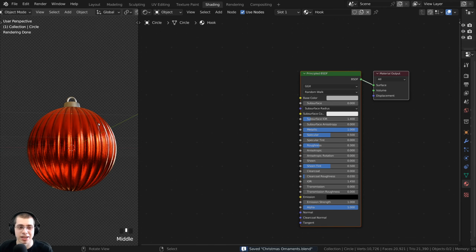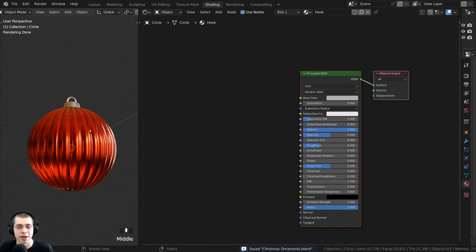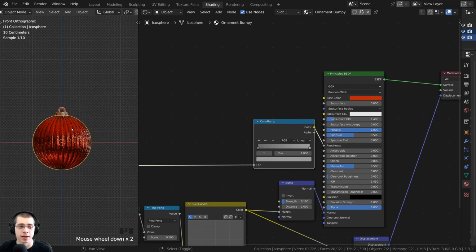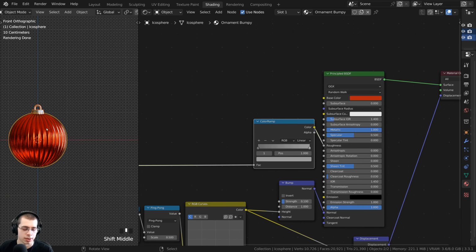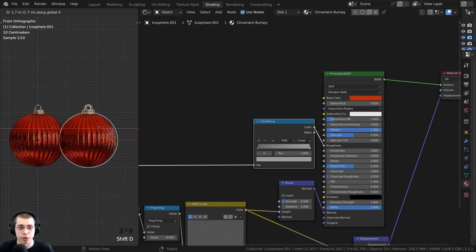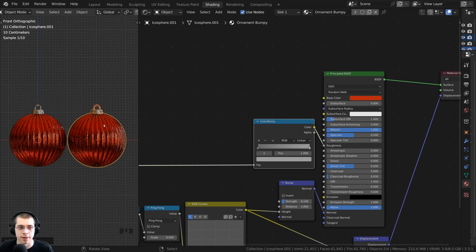So I'll press Ctrl S to save, and I now want to duplicate this and make another one. So I'm going to press 1 on the numpad to go to front view. And then I can select this object and hold down the Shift key and select the other object, and I'm going to zoom out, and then I can press Shift D to duplicate, and let's hit X to bring it over on the X axis, and I can stick it there.